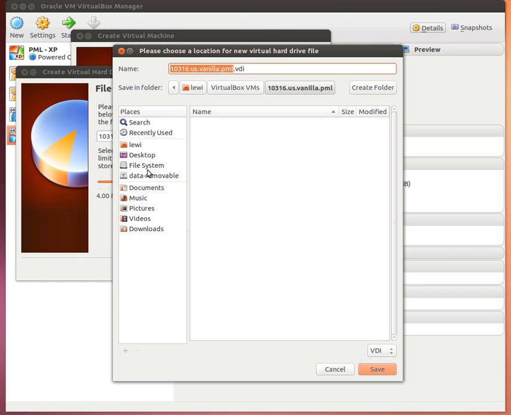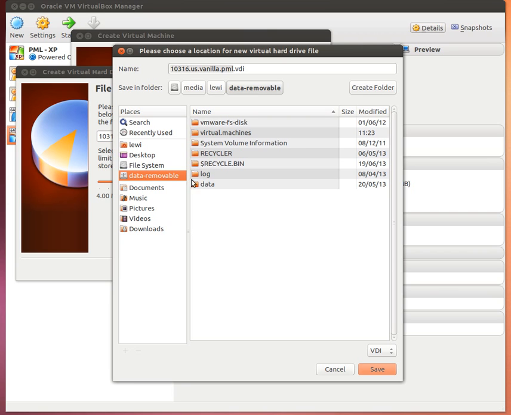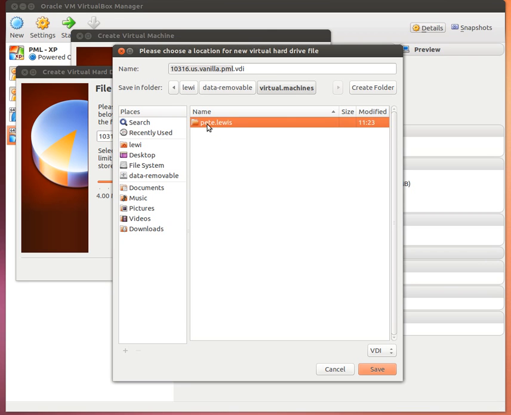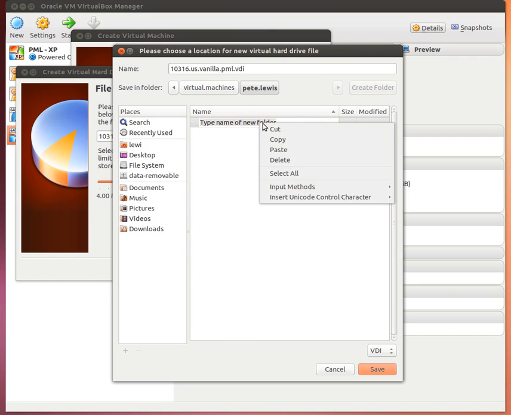So for you it'll be on your D drive or on your removable. So I've got my removable hard drive here, and I'm going to go into virtual machines, and I've got a space there called Pete Lewis, and it's here that I'm going to create a new folder. And I want to store it in a folder that has the same name as the files that I'm creating, so that it's easy to track. If you could imagine having lots of these hard drives sitting on your removable media, it's easy to get confused as to what is what.